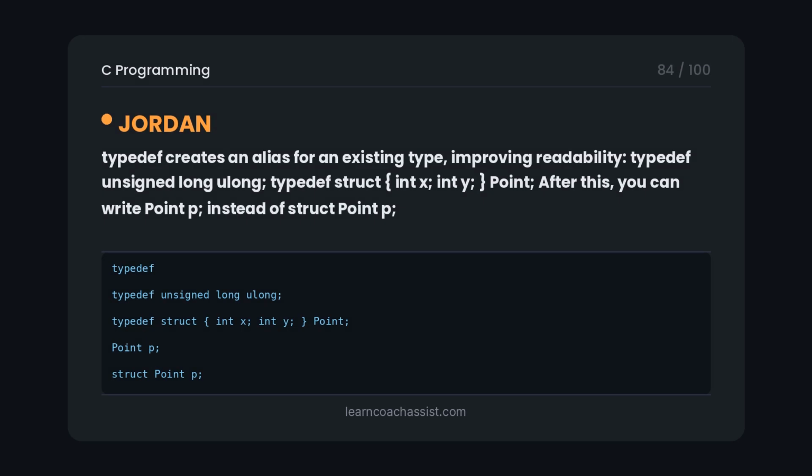What is typedef used for in C? Typedef creates an alias for an existing type, improving readability. For example, typedef unsigned long ulong; and typedef struct { int x, int y } Point; After this, you can write Point p instead of struct point p.